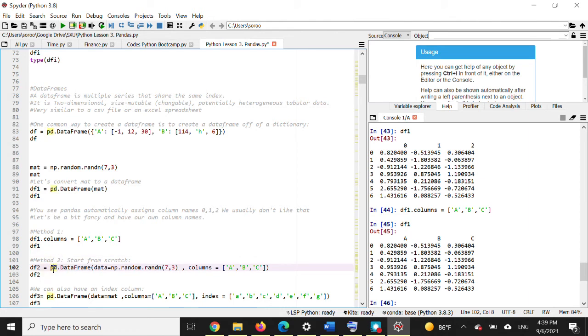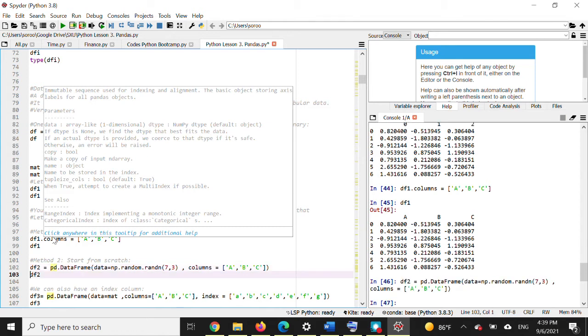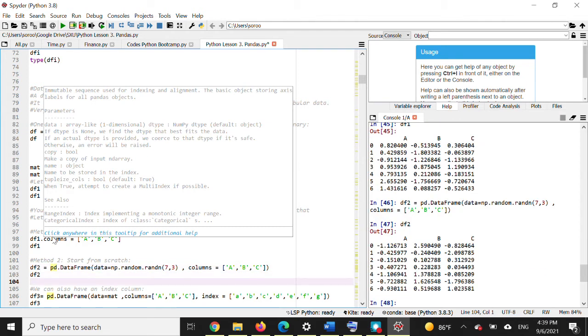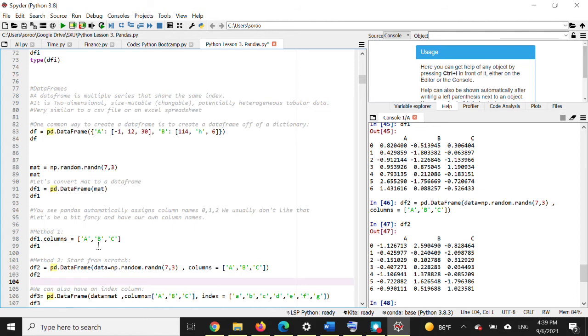Number 2, we could start from scratch. We didn't have to do it in 2 different stages. Something like this also works. Yeah. You can see that now we have different numbers because we generated those numbers again.